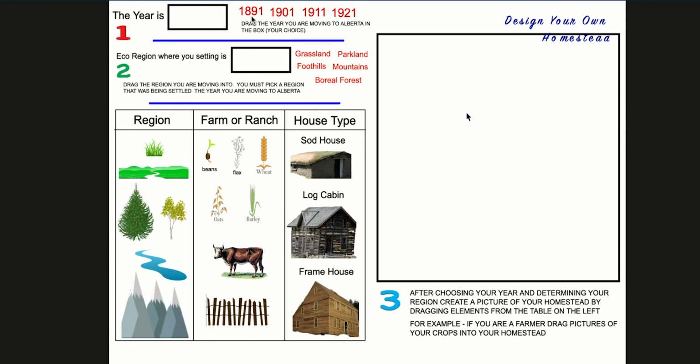You have four choices, 1891, 1901, 1911, and 1921. You can choose any year that you would like. I'm going to choose 1911.